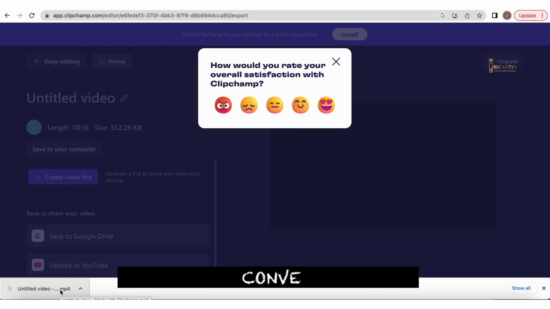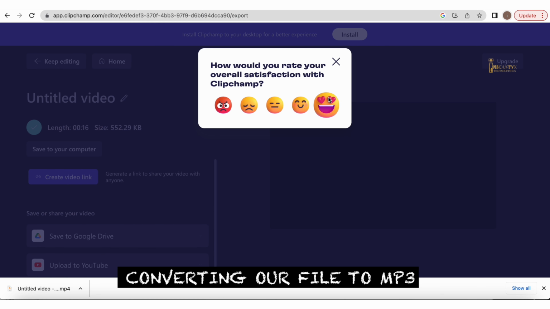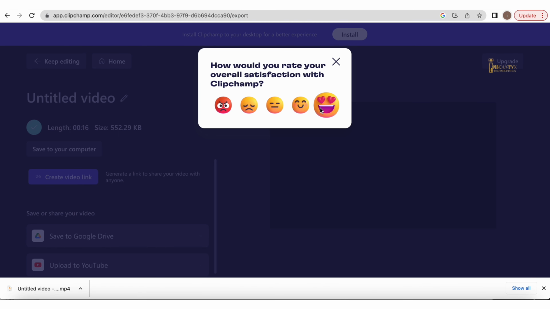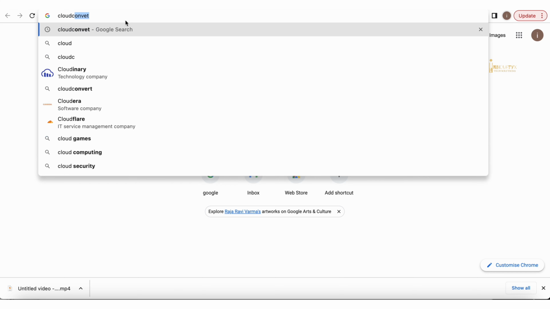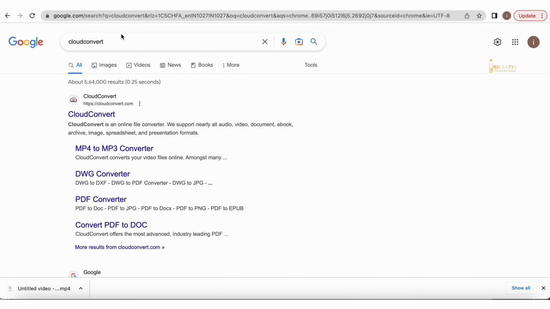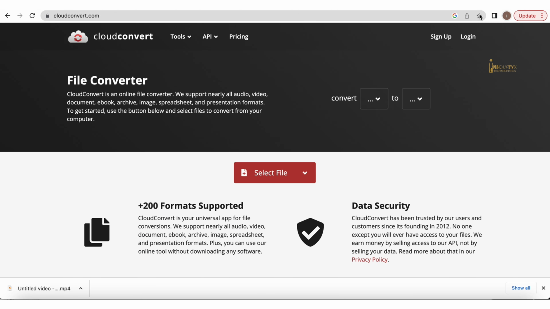Section 5, Converting our file to MP3. Since the file is in video MP4 format, we need to convert it to MP3 for use in our videos. For this, we can use cloudconvert.com to convert the file. We simply log in or sign up for an account.